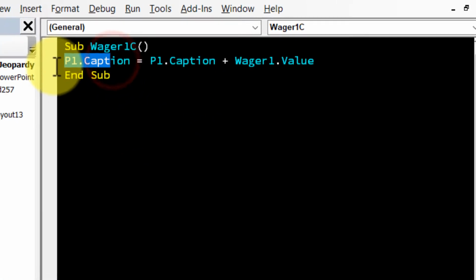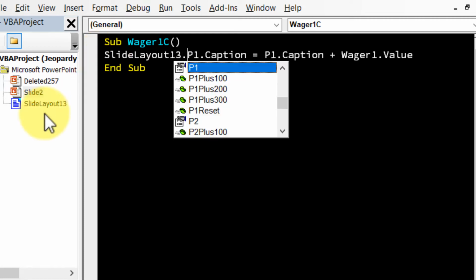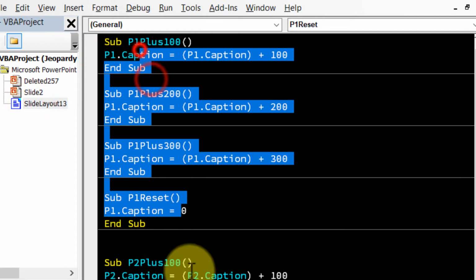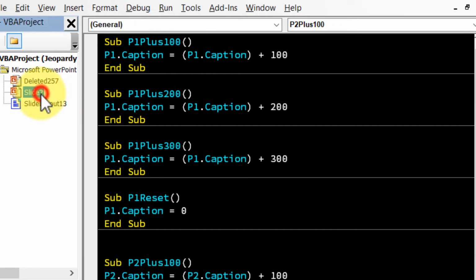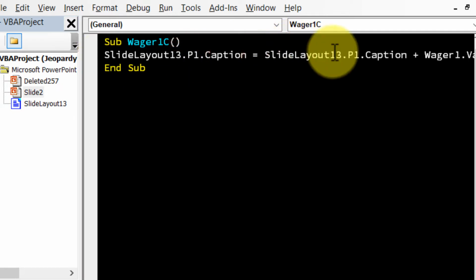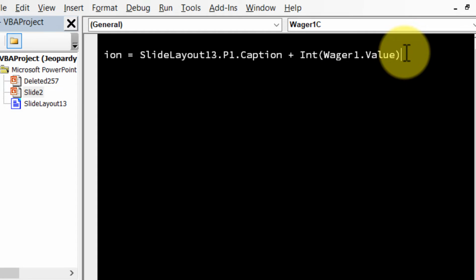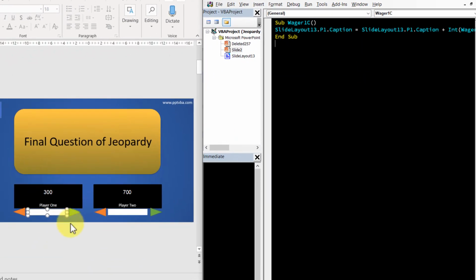But this p1.caption is not under slide number 2. So we need to write while p1.caption is present, and that is in slide layout 13 for me, because we made the code in slide layout 13. If this is a different number for you, if it says slide layout 26, type slide layout 26. For me it is 13. I am typing slide layout 13 in both the places. For wager 1.value, you can just put that in integer function in the brackets. Perfect. So that it recognizes that whatever is typed here is a number.